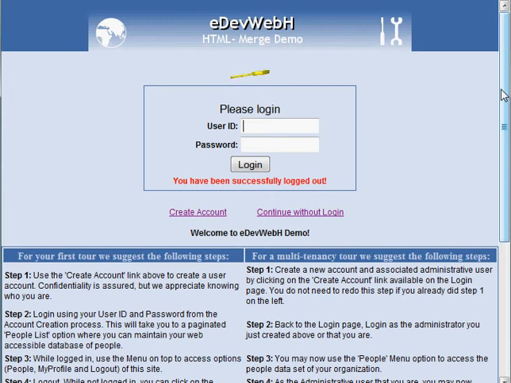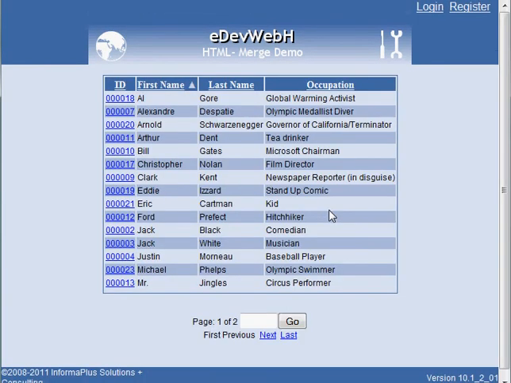One more embedded capability of eDevWebH is the ability to provide some restricted but wide public available options. One visiting the site does not need to register or identify himself before being able to access such option. To demonstrate this, after logging out, I will simply click the Continue Without Login link. You can now observe the following from the displayed people list result. There is no user and organization displayed in the footer. There is no administration and no My Profile menu available.